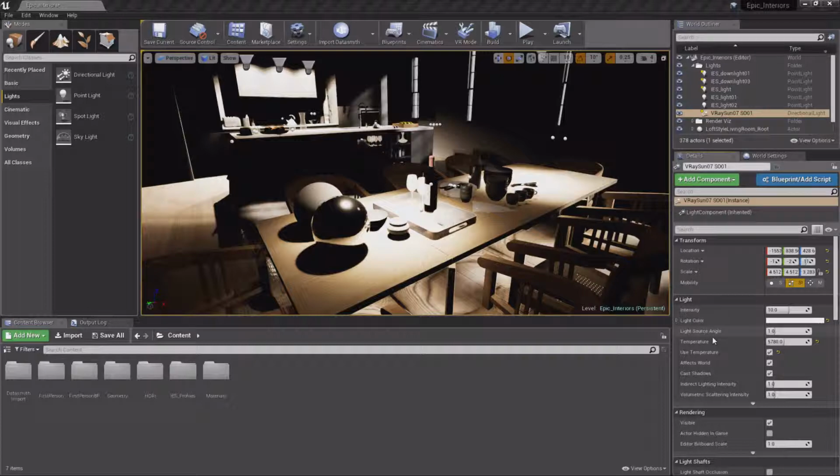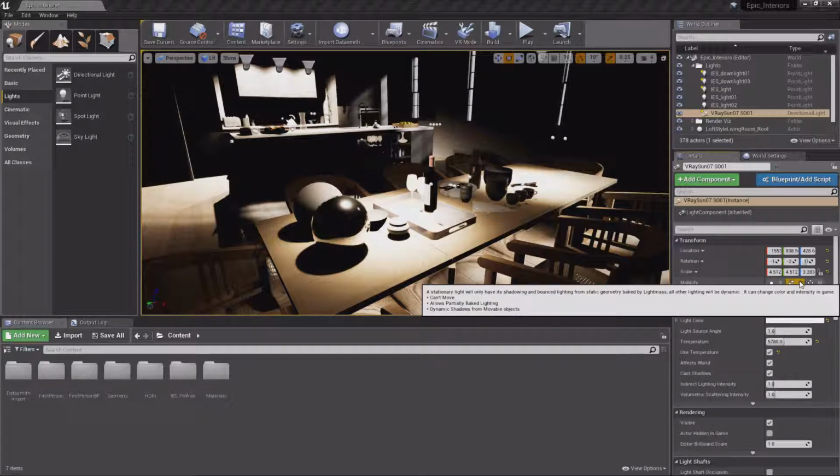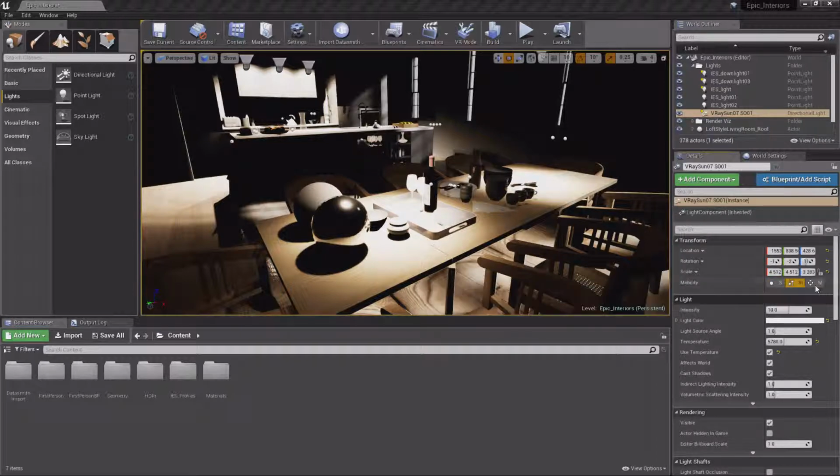The sunlight has pretty much all of the same settings that the point and spotlights have, so we're not going to cover those again. Our sunlight is set to stationary. If we want to be able to take advantage of distance field shadows, the higher quality shadowing, we do need to be set to either stationary or movable. They will not work with static lighting.